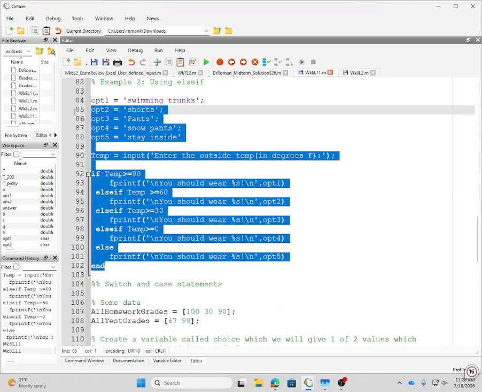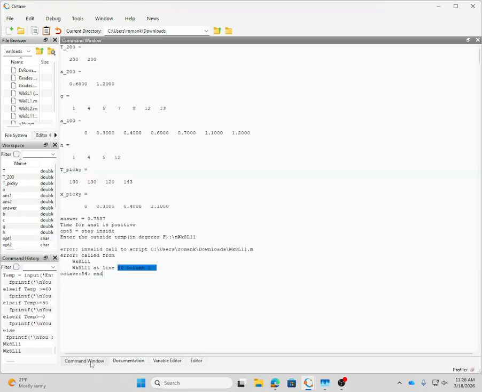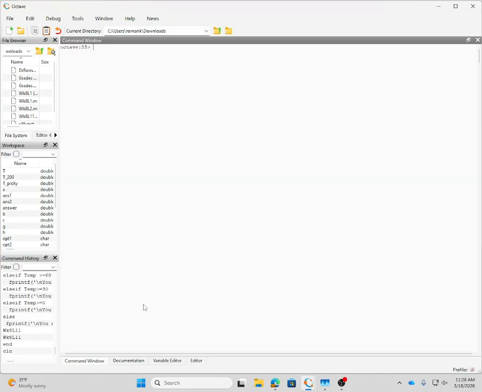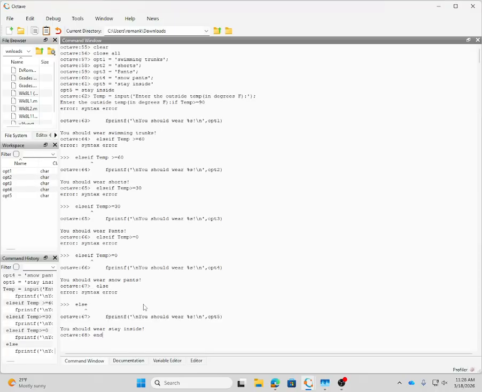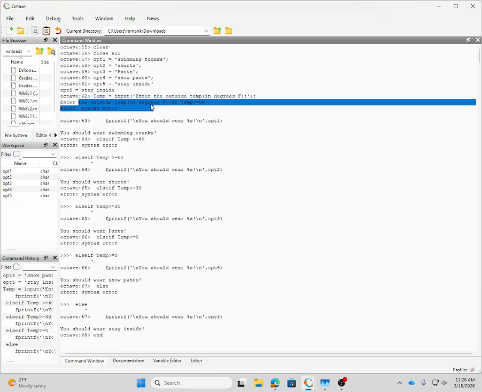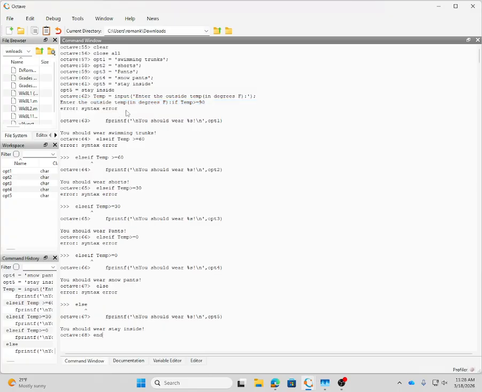Okay, let me do something interesting, just this one. So clear, CLC, clear, close all, then paste. Yeah, this is what the problem is happening. So temp, enter the outside temperature and syntax error. You guys have the same syntax error? No? Interesting. Why do I have this syntax error?